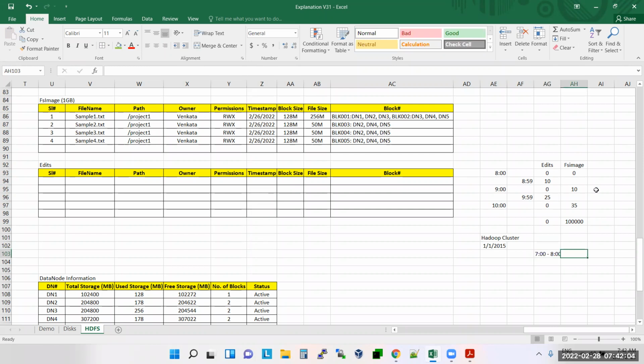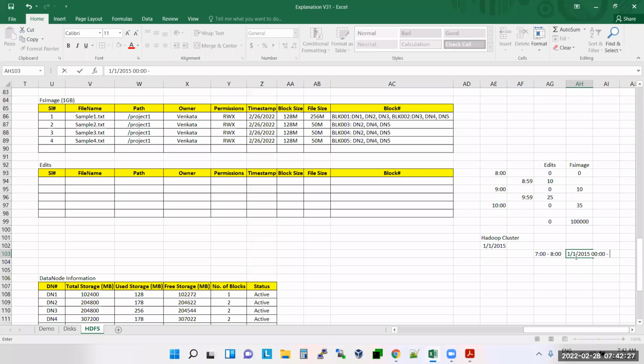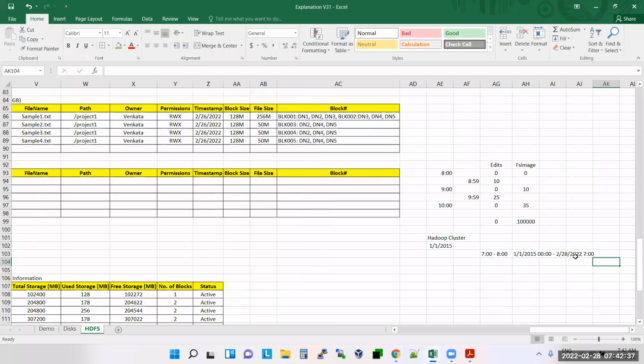The FS image will contain data from 1/1/2015, 9:12 a.m., to 2:28, 20, 22, 7 a.m. Understood? So the FS image will contain metadata from day 1.